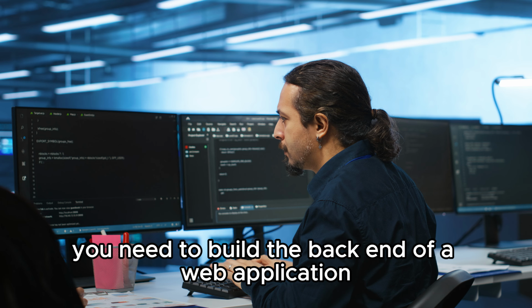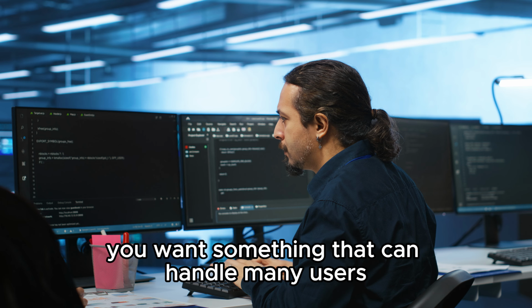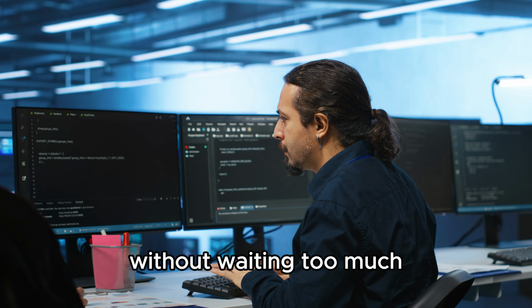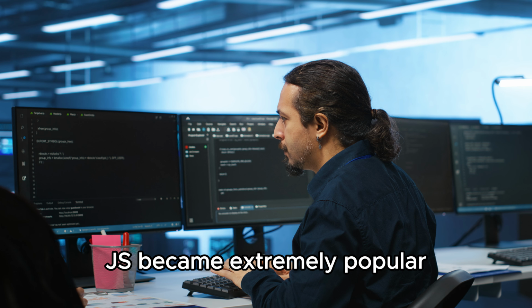Imagine you need to build the back end of a web application. You want something that can handle many users at the same time, something fast, something that can respond in real time without waiting too much. That is the type of scenario where Node.js became extremely popular.